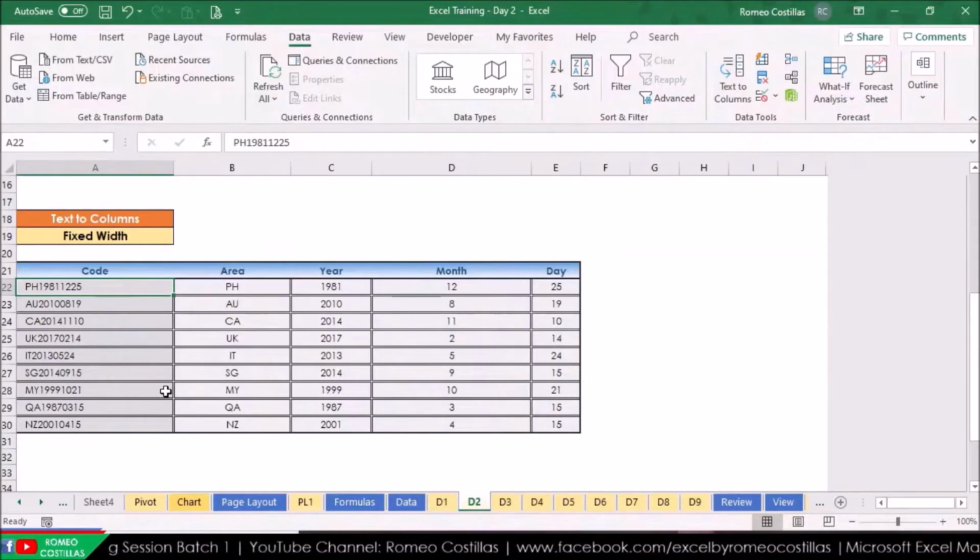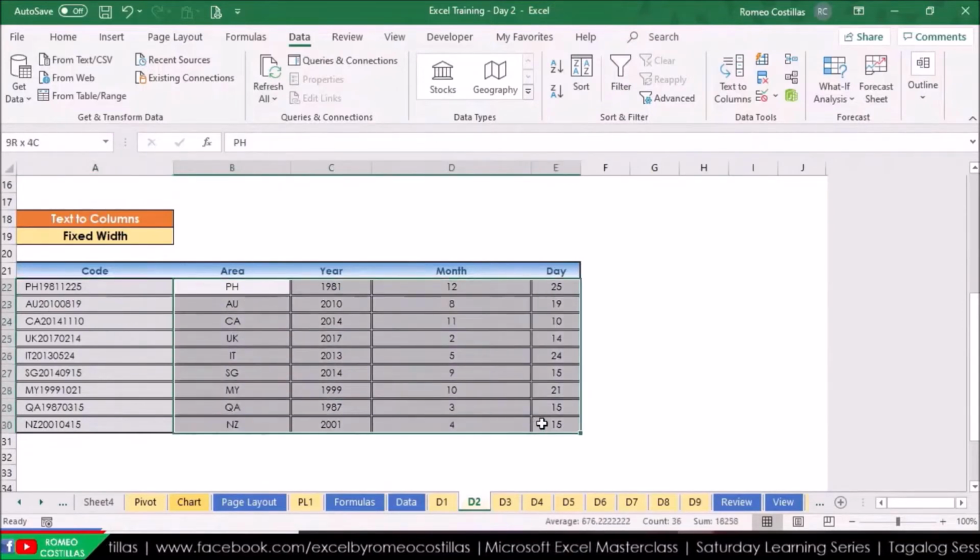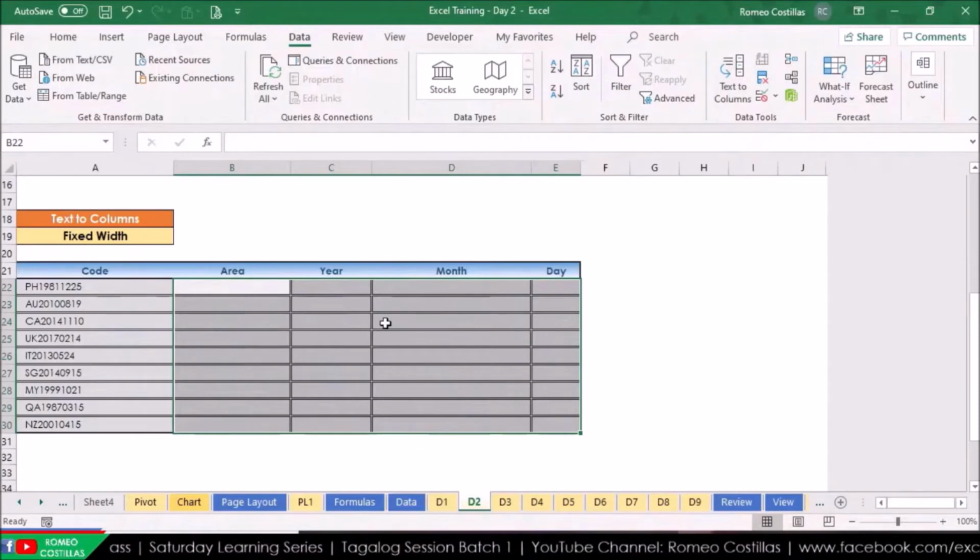And we know na first two characters natin is the area. Let's say PH, AU, Canada, UK, and so on and so forth. Okay? And then ito yung target na result natin. For the year, after nung first two characters natin, meron tayong year, and then month, and then day. So gusto natin siya i-split ng mabilisan. Okay? So, paano natin gagawin yun? Okay? Using text to columns, ma-achieve po natin siya.